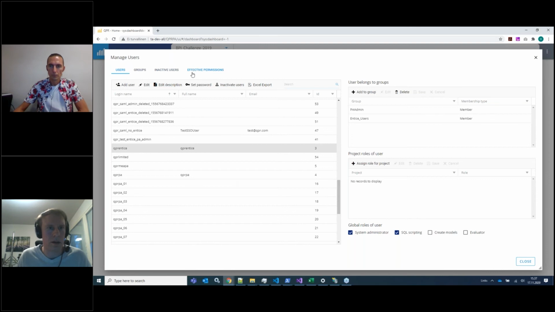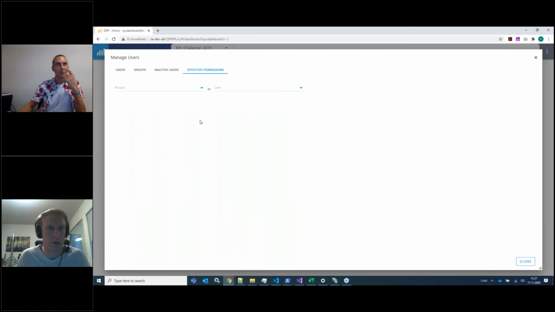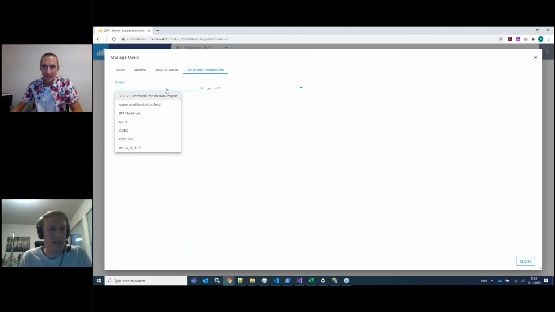And yeah, Teemu, do I have quickly time to show the effective permissions? Of course. Yes. Yes, so this is new functionality. We did not have this previously in the Excel client. So the thing is that sometimes managing users might be quite tricky because there are so many of these rules. So the user rights come from all the groups that the user is belonging to. And so you can now easily check here.